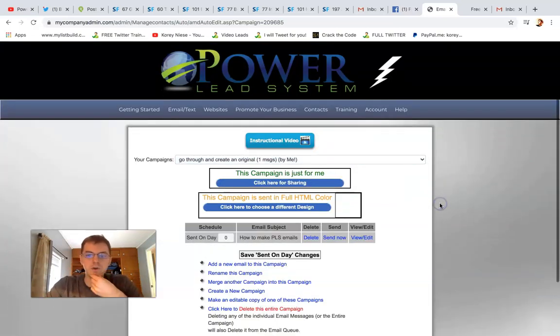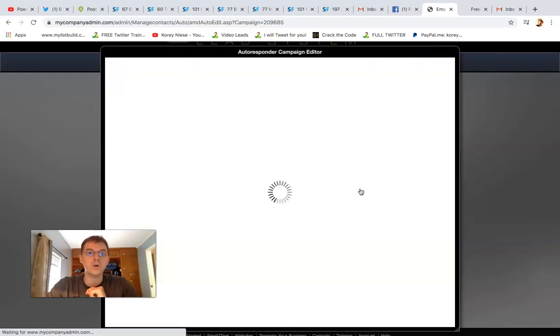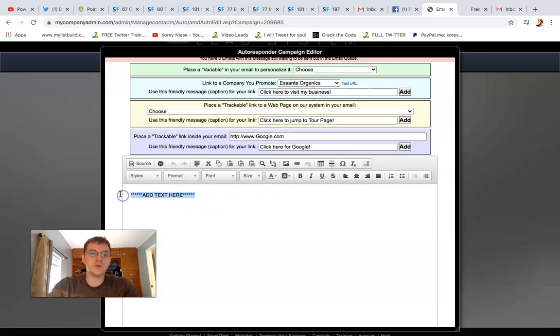Then I want to select view edit. Click on view edit, and this is going to bring you into our email section where you can add any text you want. I like to write short and choppy emails that have some value, and then I direct somebody to some link.